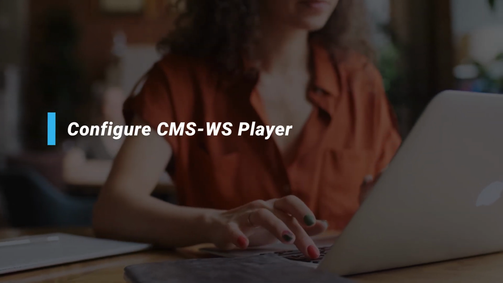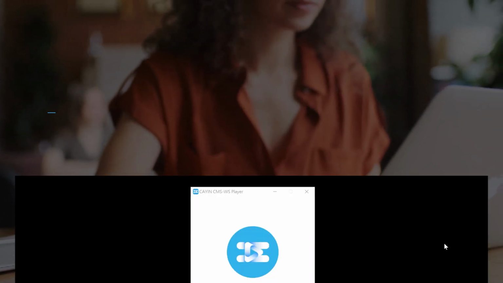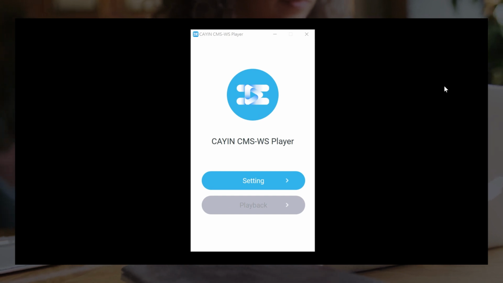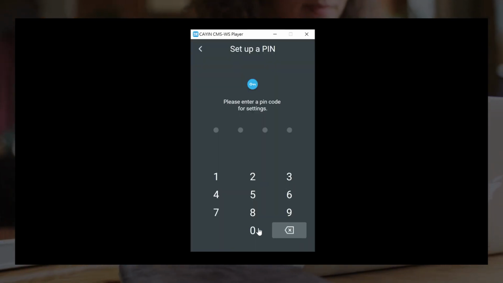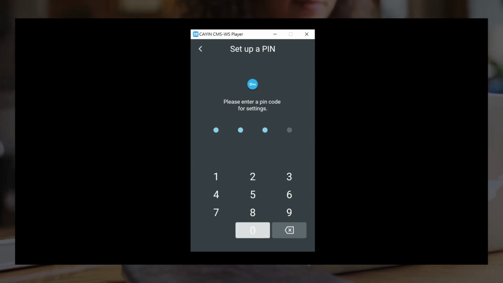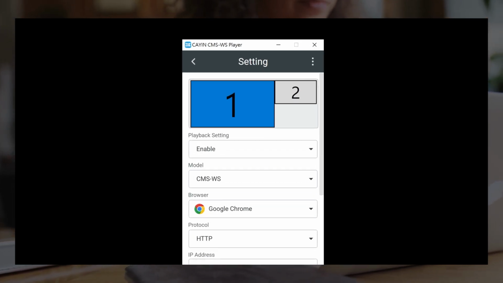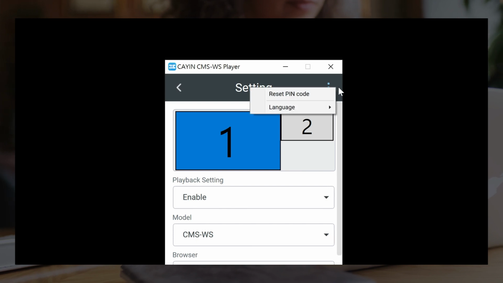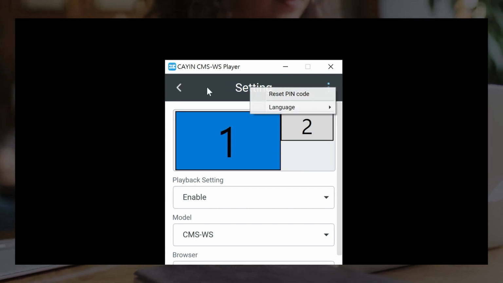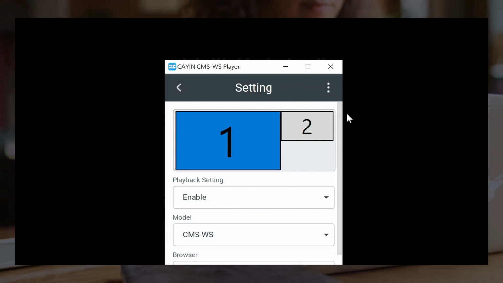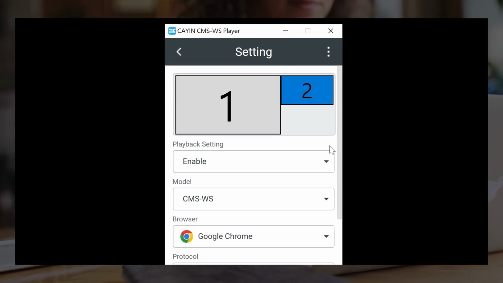Configure CMSWS Player. After downloading and installing the app, click Setting. You will be prompted to enter the PIN code. The default PIN code is 0000. If you want to modify your PIN code or change your display language, click the icon in the upper right corner. If your device connects to more than one screen, please select the screen you want to edit.